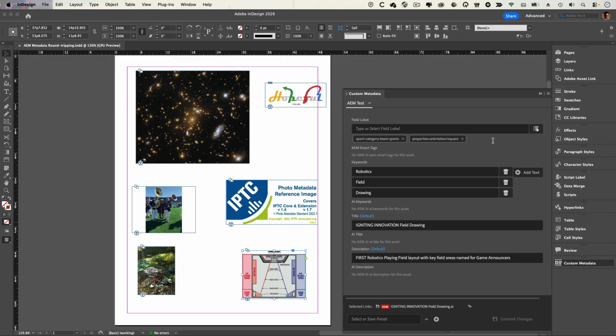So I hope that it's clear that using the custom metadata panel, which is supported in Bridge, in InDesign, in Illustrator, in Premiere Pro, and in Photoshop, you can round trip metadata that you can connect through Adobe Asset Link. And would love for you to give it a try, and we hope to hear your feedback.